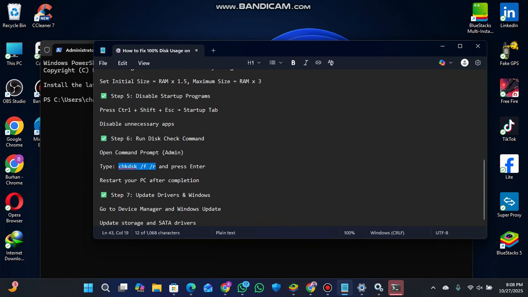Step 7 is to update the drivers, so make sure that Windows is using the updated version of the drivers.